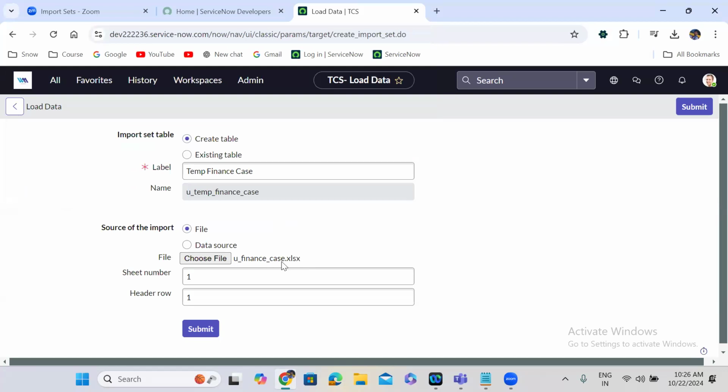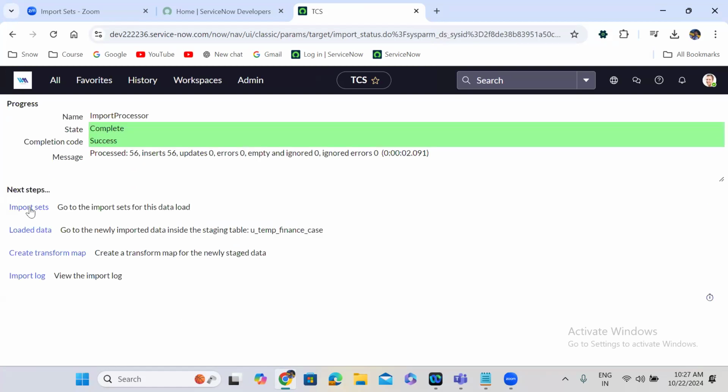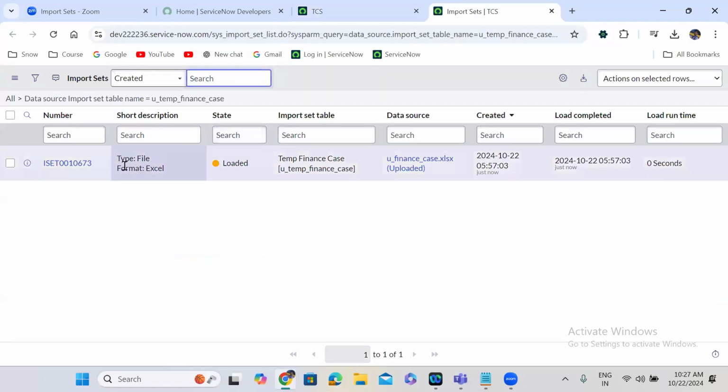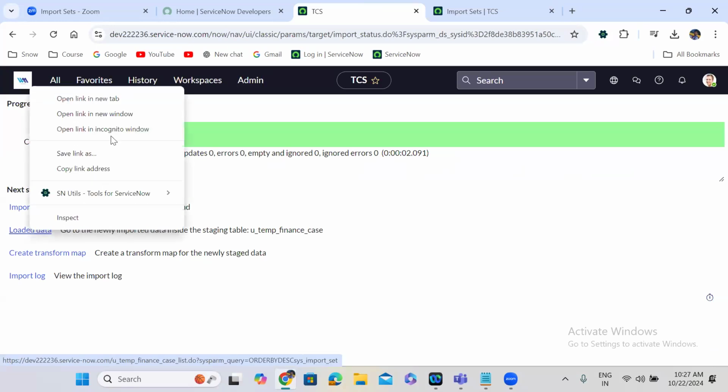I have selected the Excel sheet here. Clicking on submit. When I click on submit, I loaded the data, right? First, an import set will be created. You can see here, go to the import sets for this data load. Right-click on the link and open the link in a new tab. So this is the import set that is created. What is it telling? Loaded. Import set is created. Loaded data.